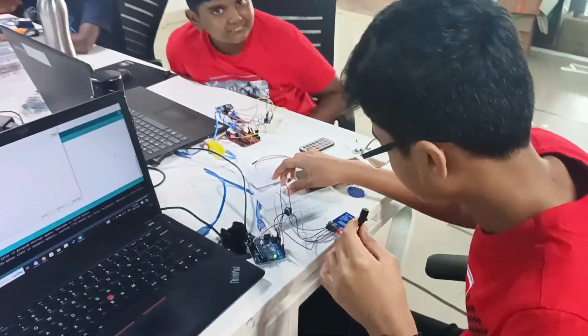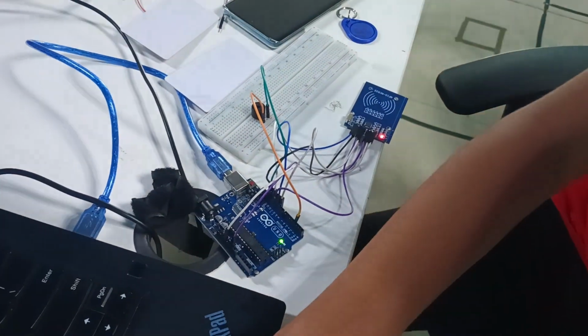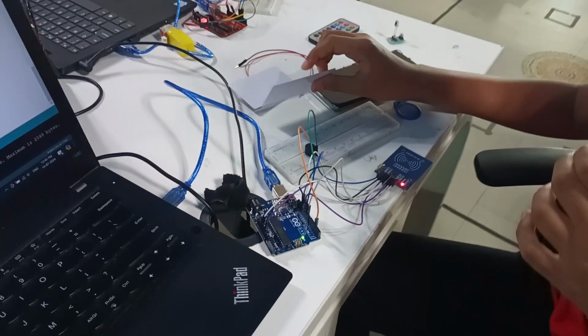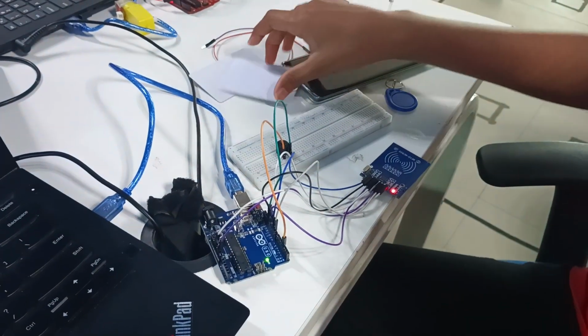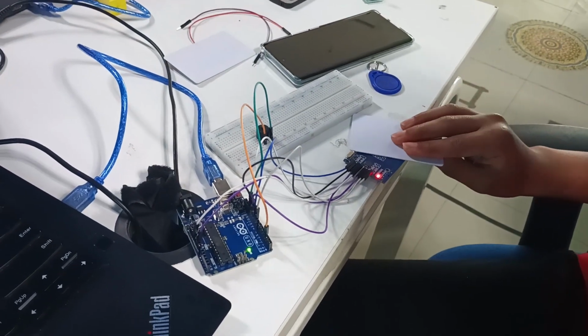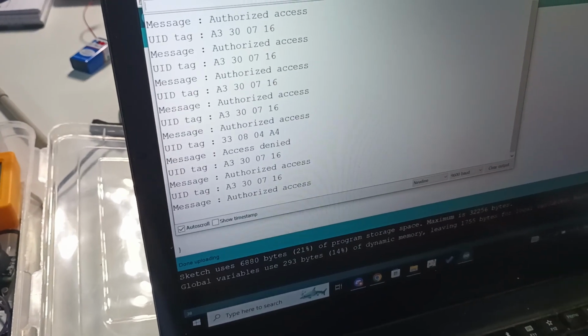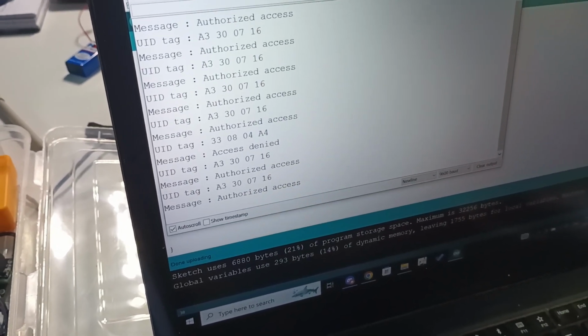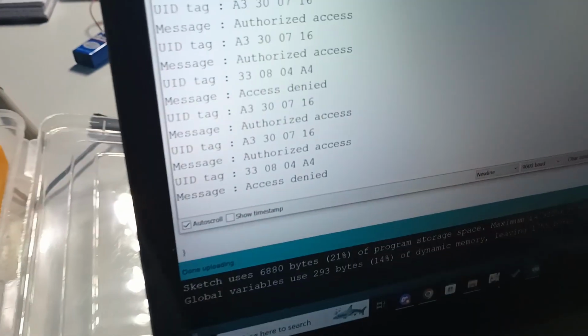Today I'm doing a project with a card reader. So if this card is authorized, if it gets access, it will print the UID here and it will give that authorized access. If it's denied, then a buzzer rings and it shows like that.